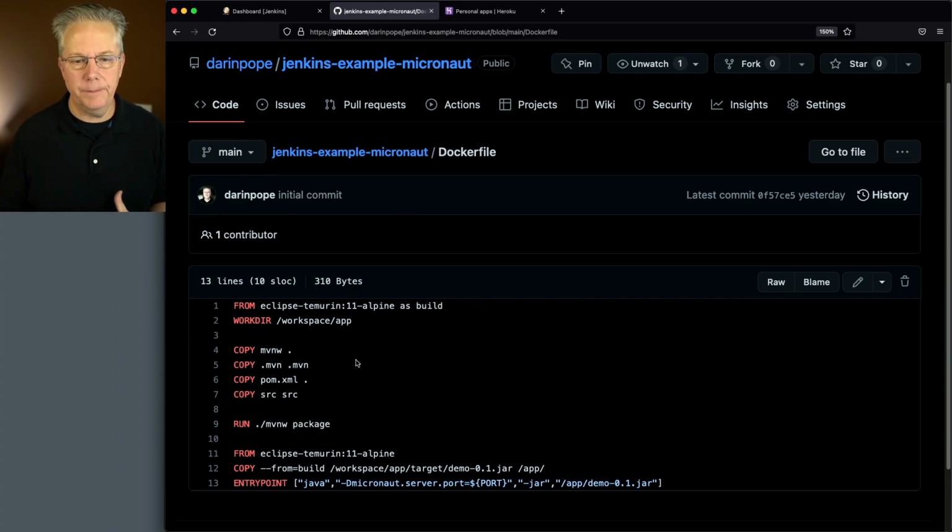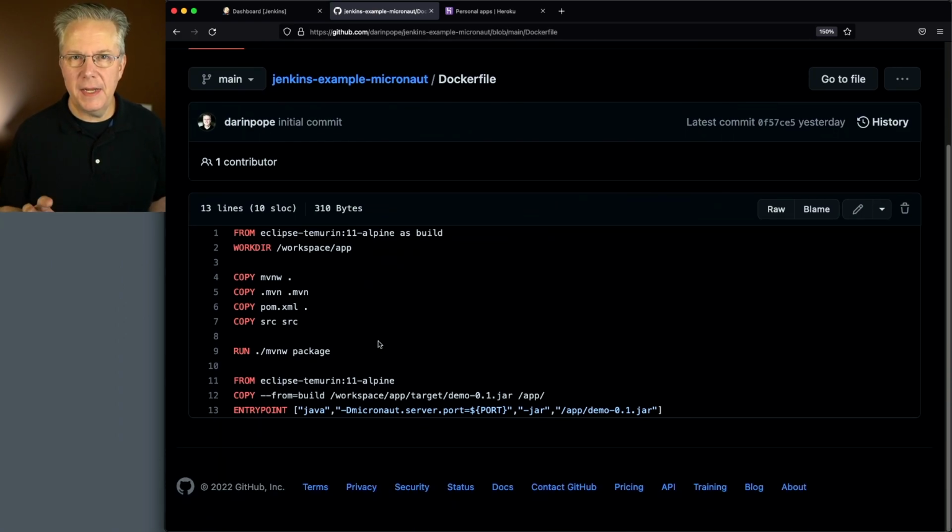You can see that this is a multi-stage Dockerfile. First stage is just the build, and we're just using a basic Temurin 11 image. I could have chosen to use a Maven-based image, but instead I chose to go ahead and just use the Maven wrapper that was available within the repository. How you do that for yourself is up to you. This is just an example of what you can do.